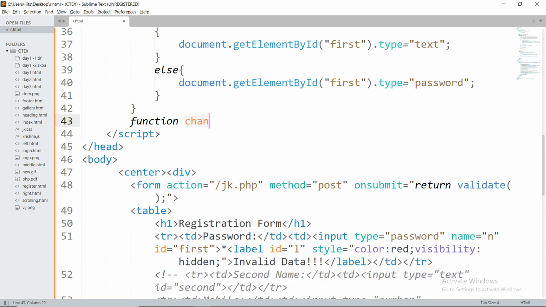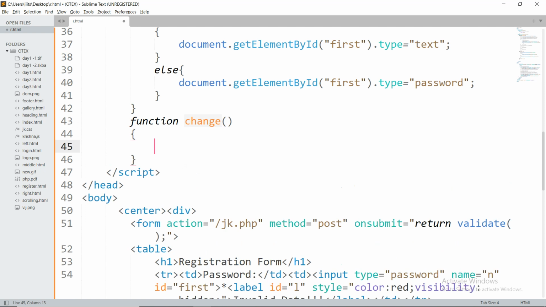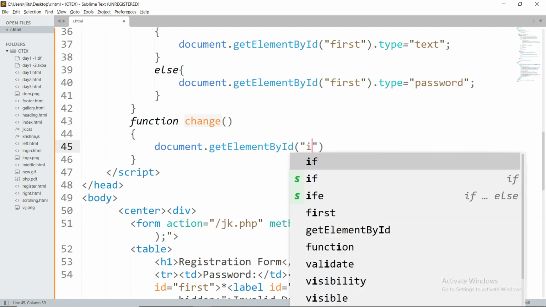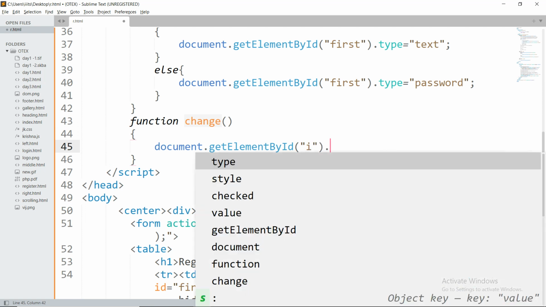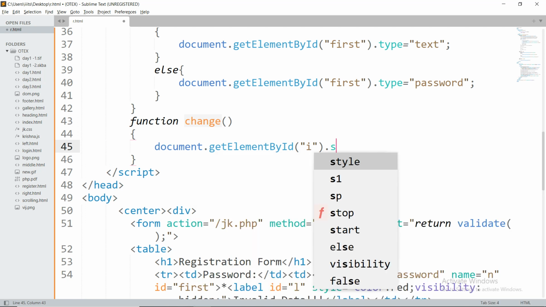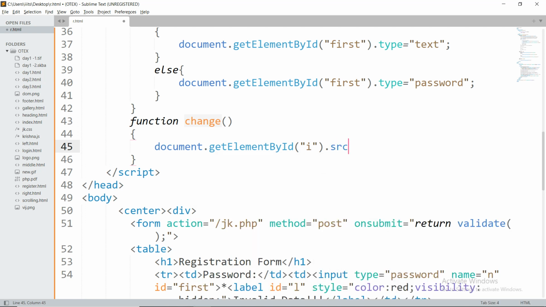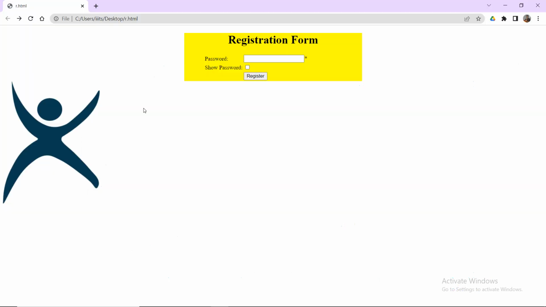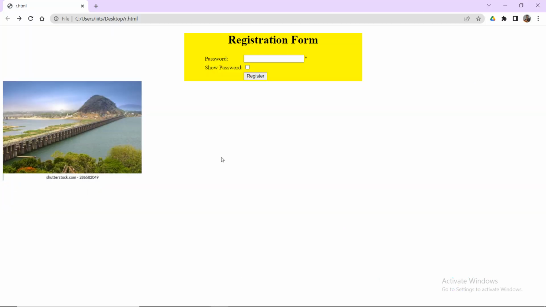Now this method I am going to implement. Function change. Now I need to access that particular element first. document.getElementById of that, that is I. What attribute you need to change? You need to change its attribute src. In the previous case, src value is logo.png. Now I need to change its attribute to some other one, that is vij.png. There exists this image there. So you can observe, guys, if I refresh and place the cursor, that will be it.